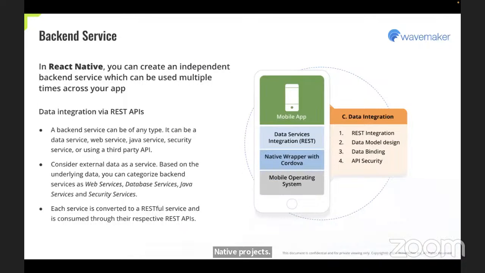Coming to backend service. APIs are the building blocks of all of today's modern applications. And so WaveMaker uses an API-driven app development approach, wherein the REST APIs are generated automatically for the application. In WaveMaker, every service, be it a database service or a Java service, that is imported into an application generates REST APIs. These are further available for consumption through API Designer, and we will see that in detail a little ahead.